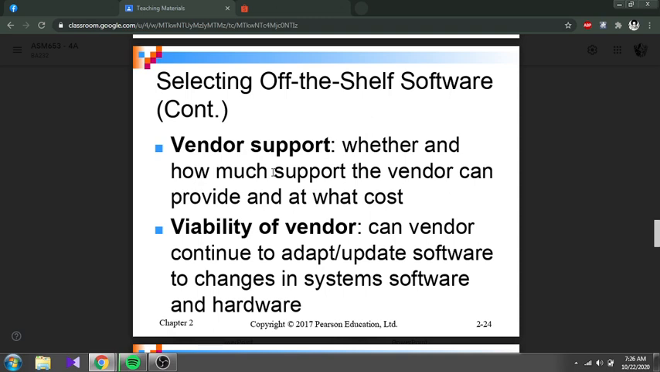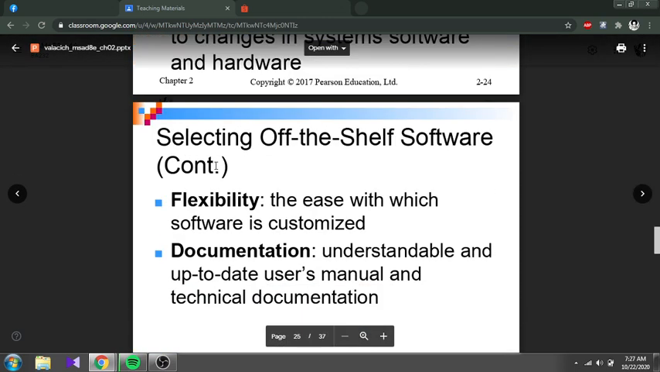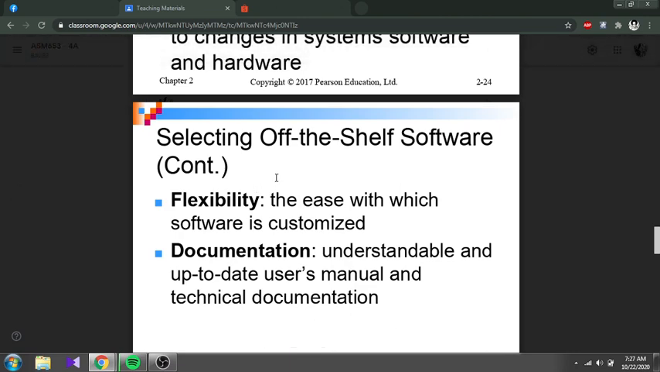And viability of the vendor, can the vendor continue to adapt and update the software to changes in system software and hardware. You know that kita punya applications, operating system berubah-ubah. Okay, there's been updates semua. So daripada Windows 7 pergi Windows 10, lepas ni nak pergi Windows apa tak tahu lagi kan. Contoh lah. So make sure that the software can be compatible with the latest punya system environment. And then flexibility, whether the software is customized. You can install it easily and faster to the computer if you need it.